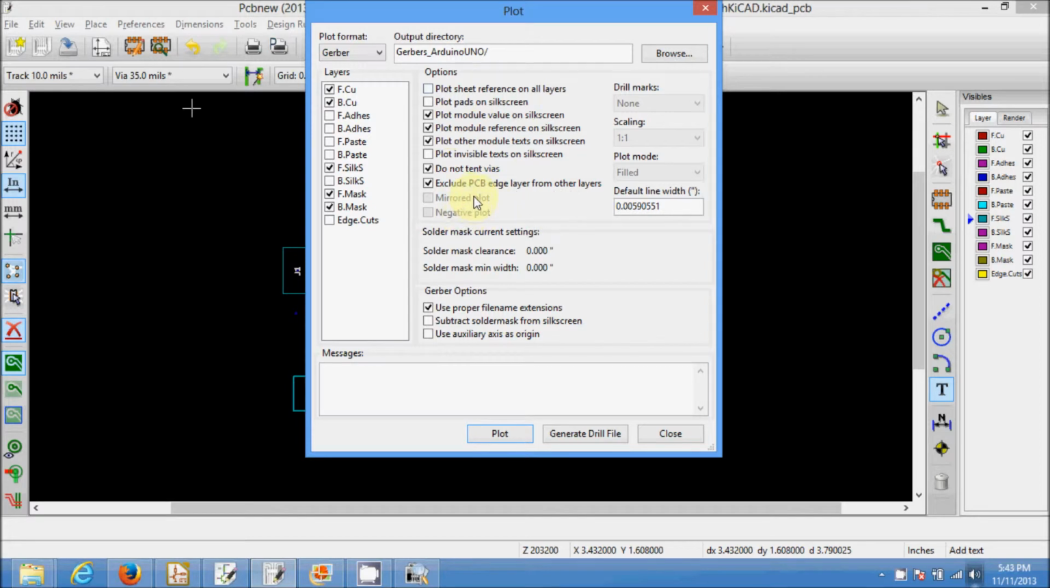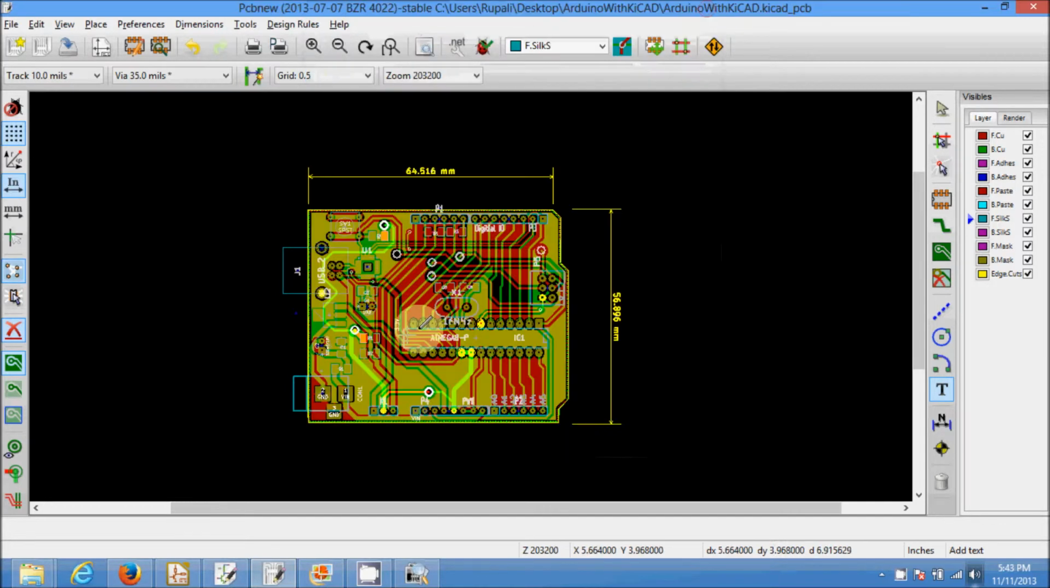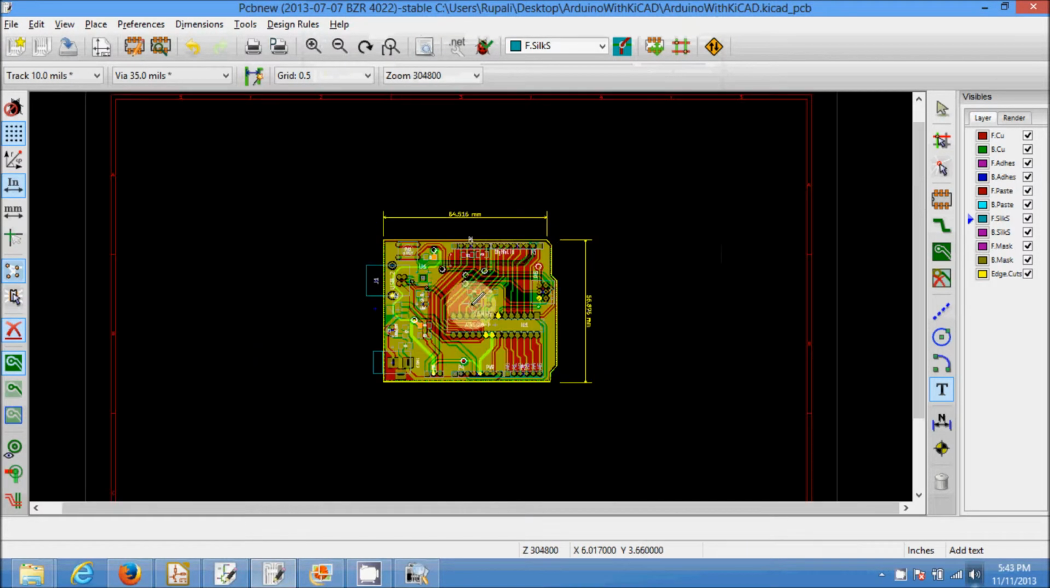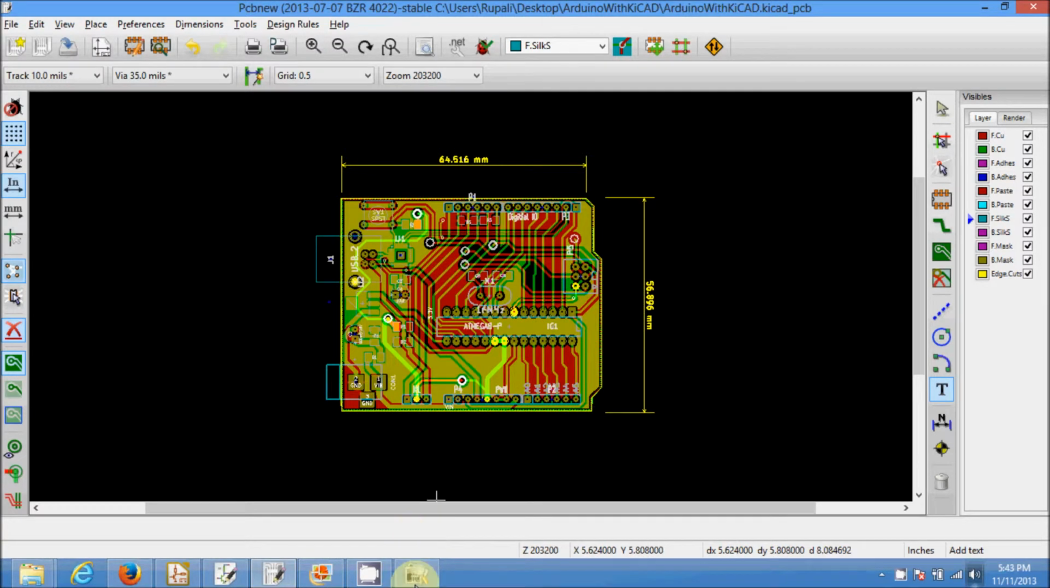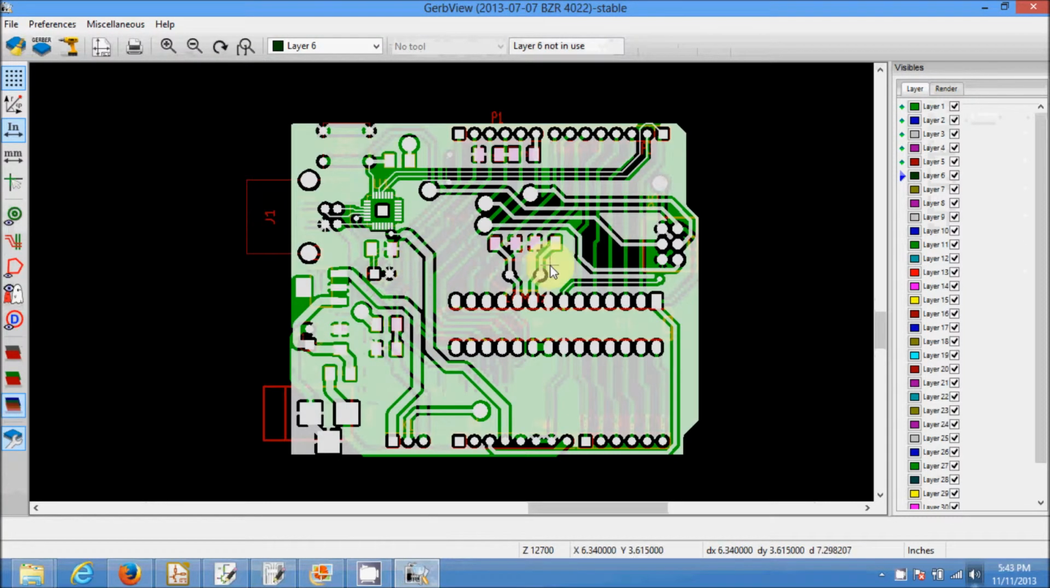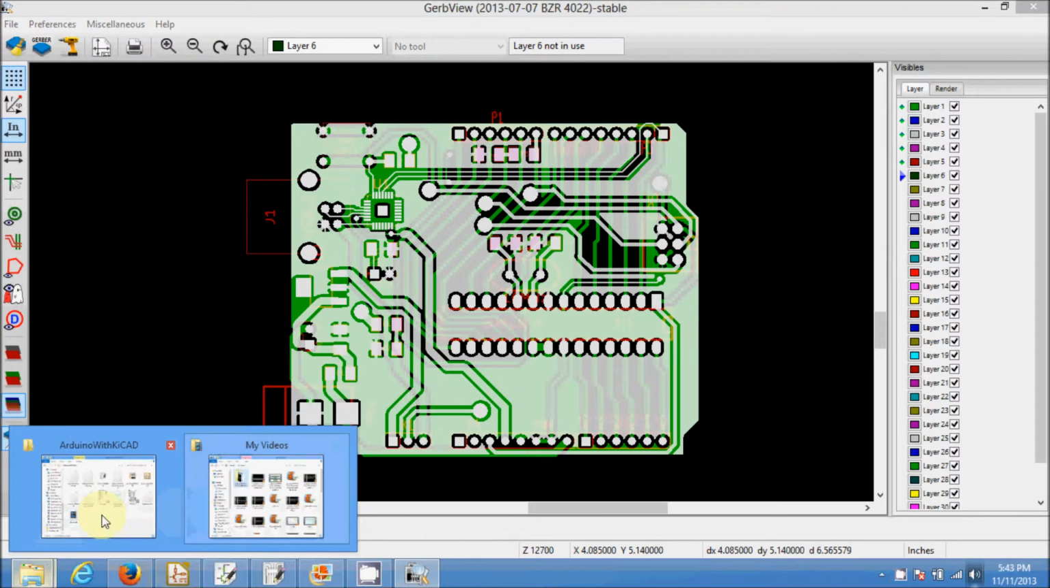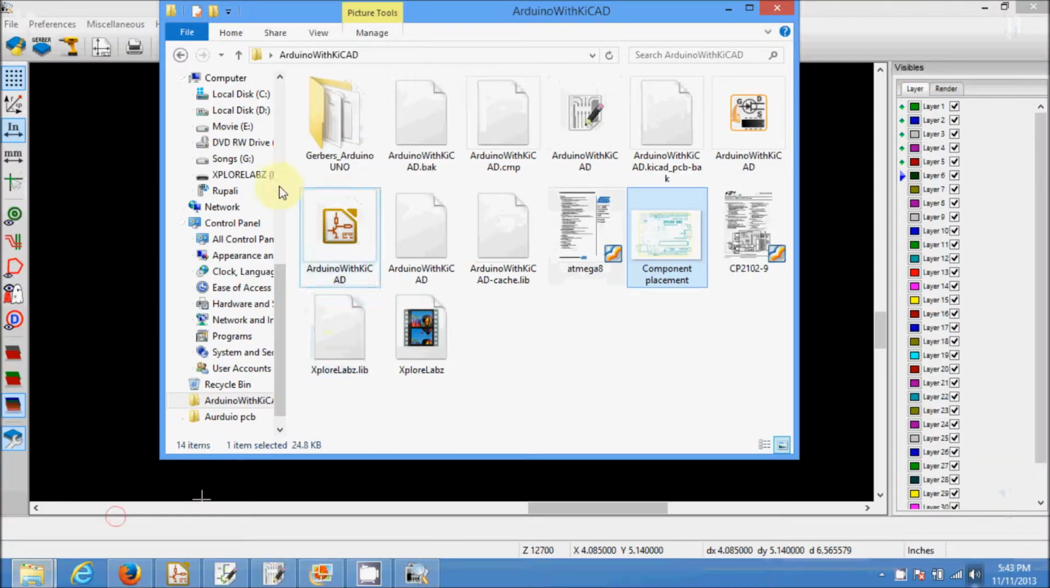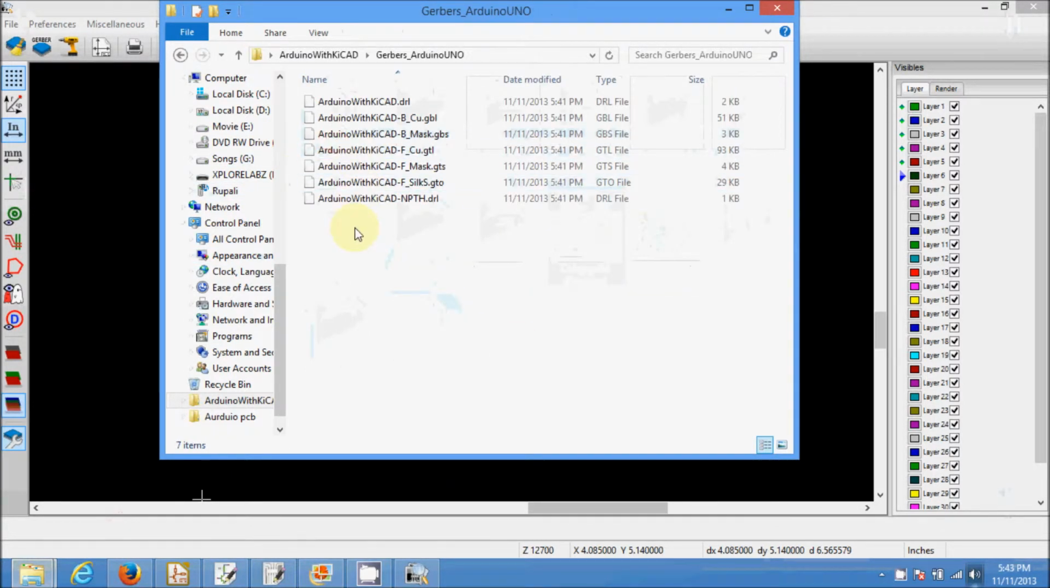Then there is an option here wherein you can print the edges as well, but that should suffice. So this is all that is required to manufacture a PCB. You can send these Gerber files, and the PDF file which we had created, you could also check that. It would show you the exact drills that are required for the board.